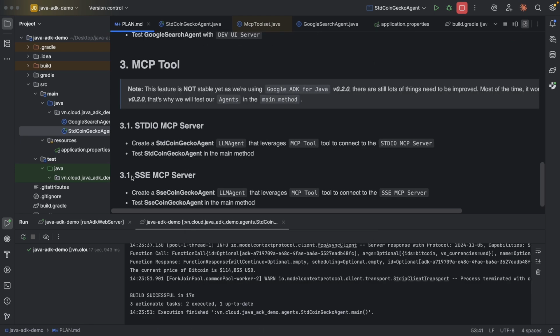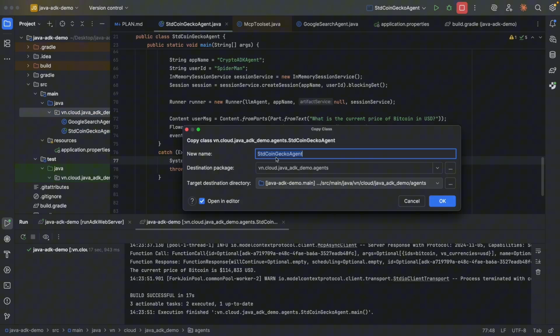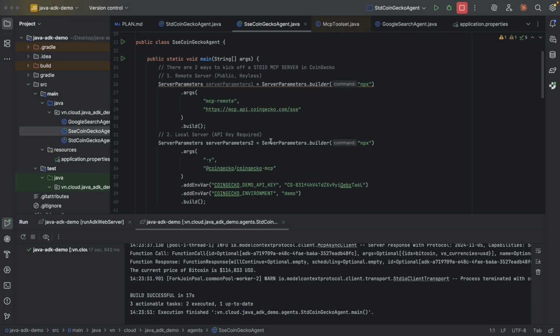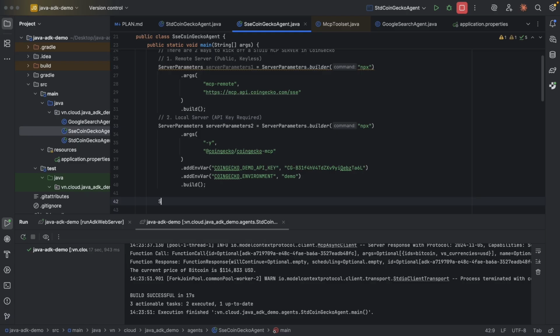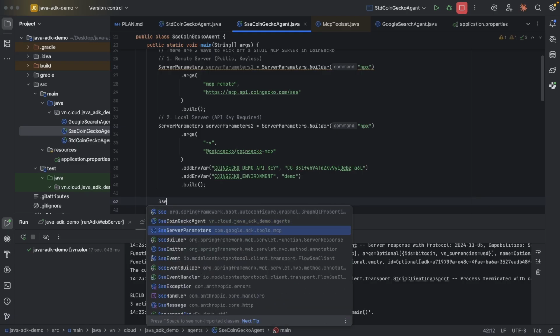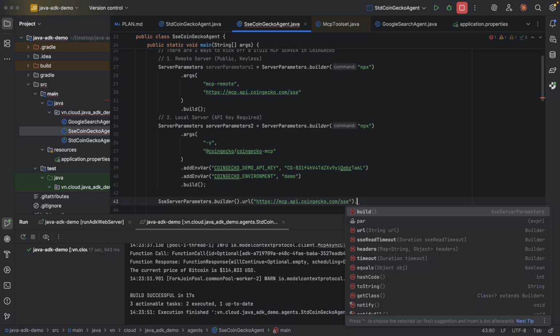Okay, let's do the same thing for the SSE MCP server. So it's pretty easy. Basically, let's copy the STDIO, but now I change to SSE CoinGecko agent. So the only difference is instead of creating the server parameters, we're going to create an SSE server parameters. And we need to provide the URI. So you see the URL here and have the URI. And that's pretty much it.